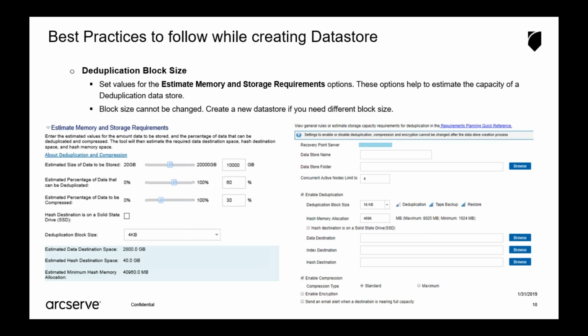Now, while selecting the dedupe block size, there are tools inside the UDP console itself which will help to plan before creating the data store. The estimator tool will help you to input some amount of the data. Based on that, the deduplication percentage estimation will give you how much disk space I need and how much memory I need.